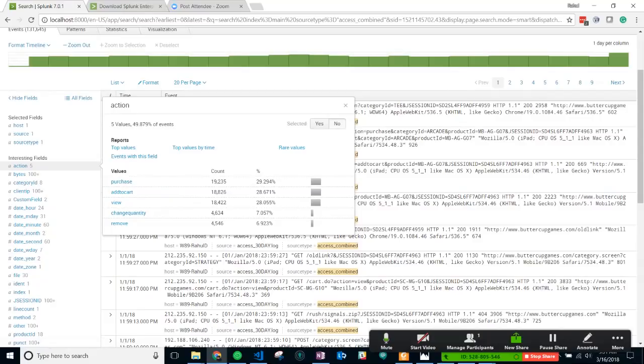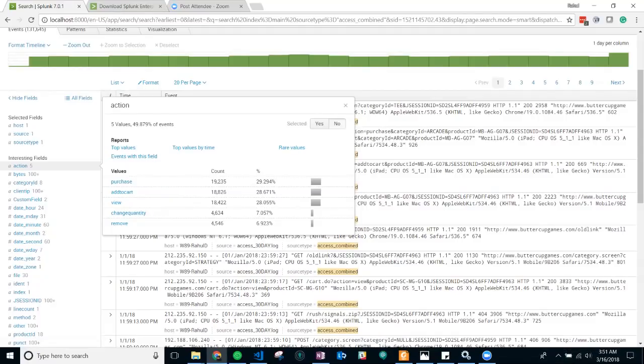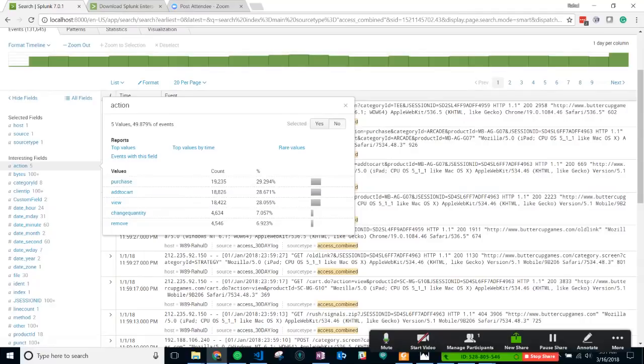After that, your mind has changed and you want to change the quantity, so that instead of 5 t-shirts you want to remove 2 and keep only 3. That will come under change quantity and remove. For example, if you want to completely remove any item from your basket, you will remove that item. So 6.9% of users are removing some items which they have added previously to their cart.